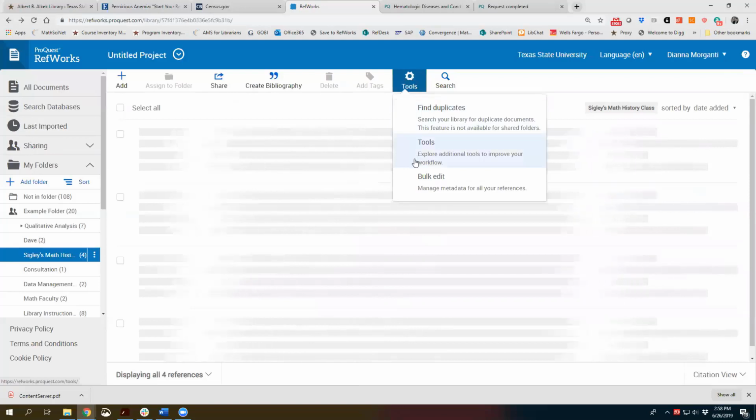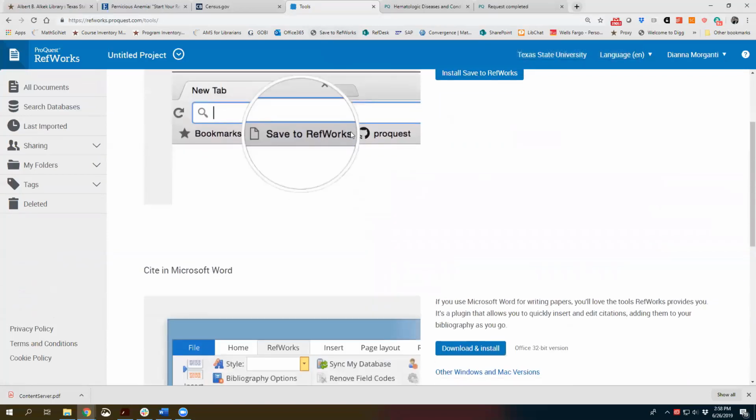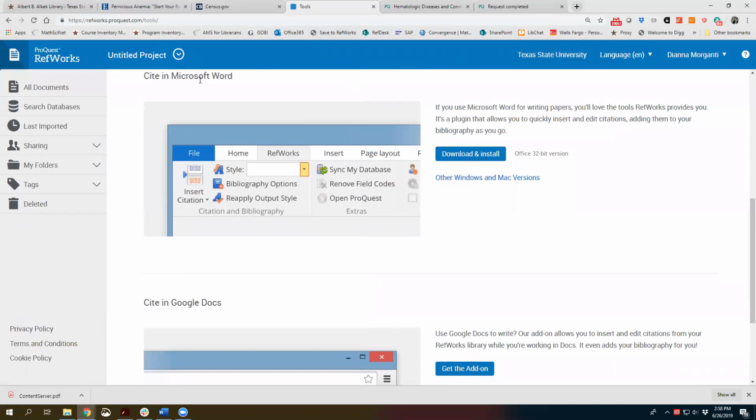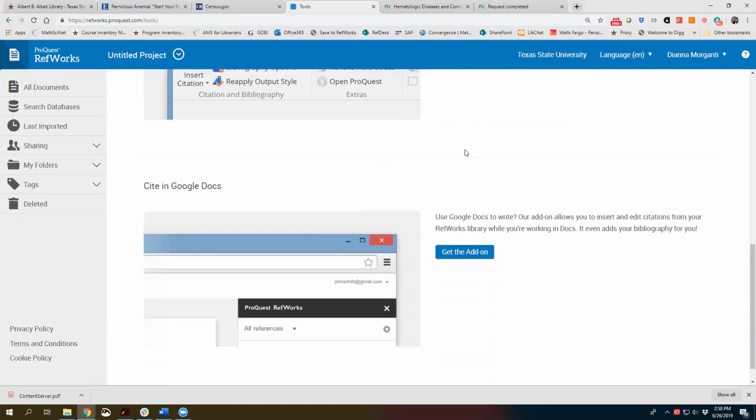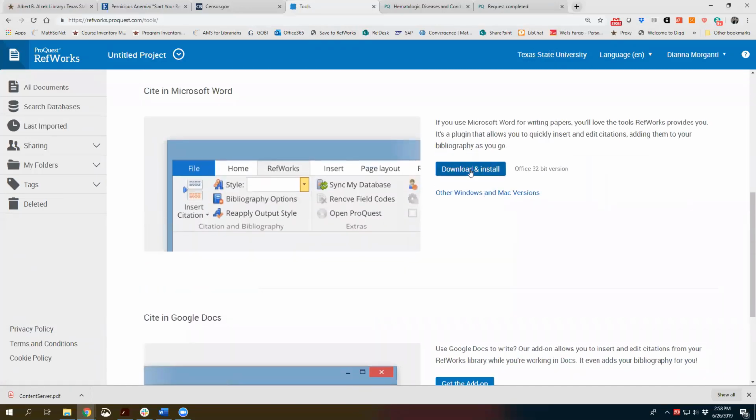So if you click on Tools and Tools again, that top one is that Install Save to RefWorks Bookmarklet bar, where I can click on that and save any website into RefWorks. But if you scroll down, that's where you'll find the Cite in Microsoft Word tool and the Cite in Google Docs add-on. So you would just click and download just like any other piece of software, but I have Microsoft Word open so you can see what that looks like.